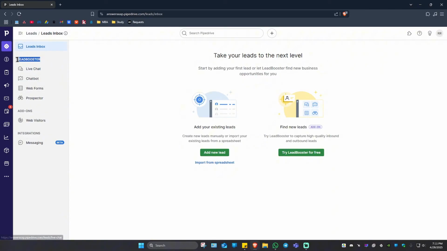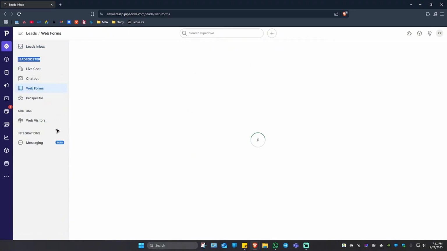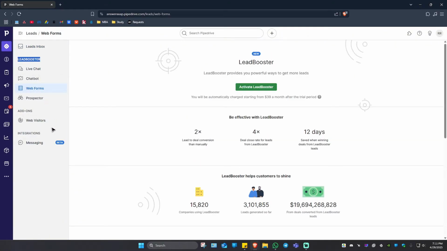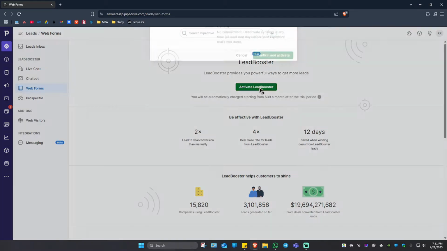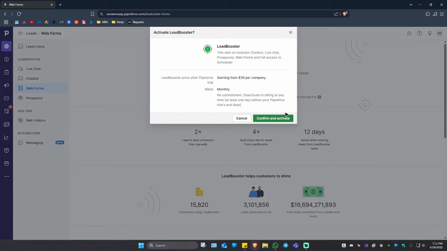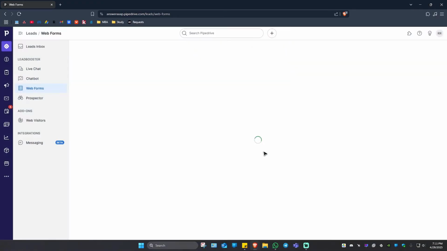It is under Lead Booster. Click on it. Now, wait for it to load. It's going to ask us to activate our Lead Booster. So as you can see here, you'll be automatically charged starting from $39 a month after the trial period. If you want this one, just go ahead and click on Activate Lead Booster, and hit on Confirm and Deactivate.